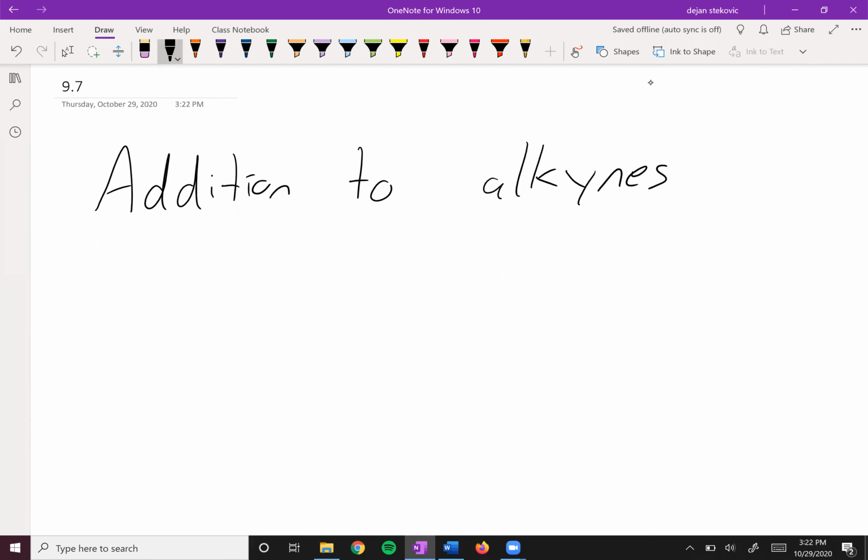All right, so we learned a whole bunch of addition reactions with alkenes. Most of these we can actually do with alkynes as well. So let's just go ahead and quickly go over them. For example, if we have an alkyne, we could add HX to it, right?